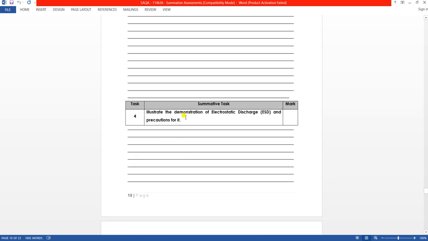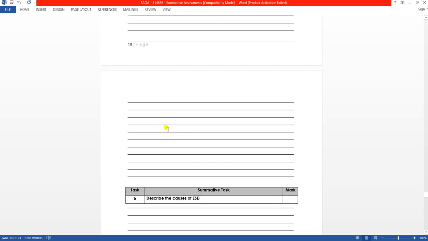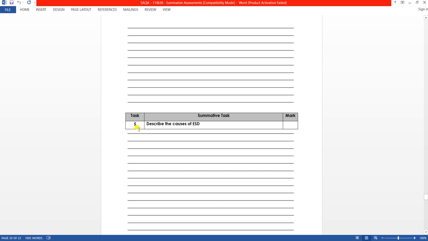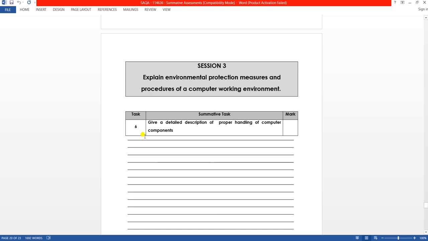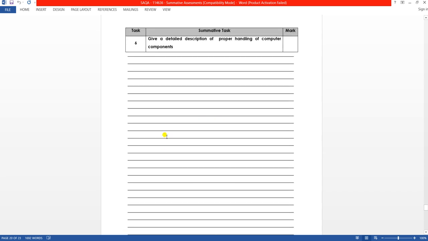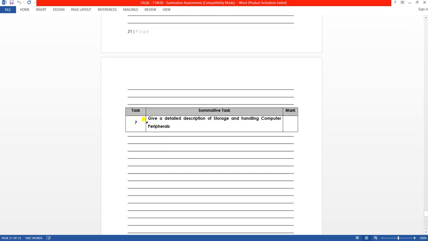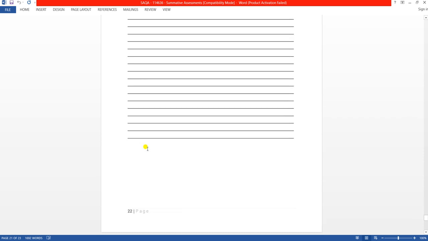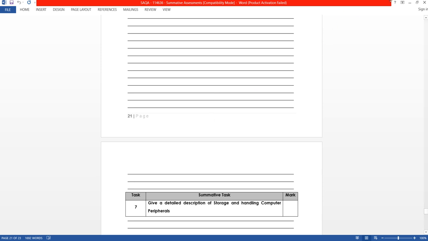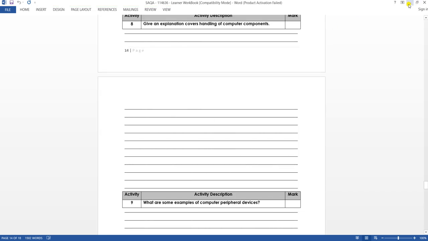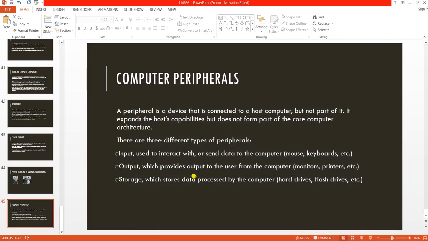Task 4, illustrate the demonstration of ESD and precautions for it. Task 5, you need to describe the cause of ESD. Task 6, give a detailed description of proper handling of computer components. And task 7, give a detailed description of storage and handling computer peripherals. And that's the last question for your summative assessment. So we've covered both your summative and formative assessment.